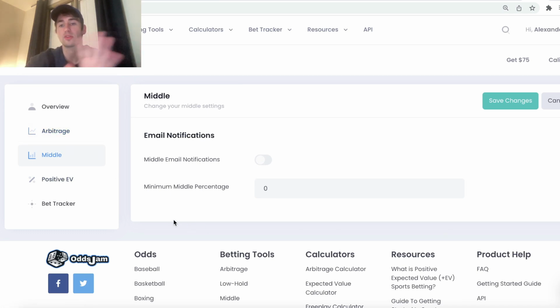So we really tried to build OddsJam in a way that helps you fully customize the platform, makes it really easy for you to set up the notifications you want for the bets that you want to place. And of course, we want all of your bets as an OddsJam user to be profitable.